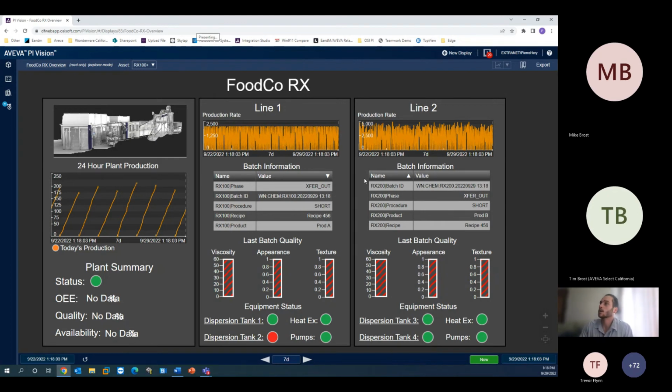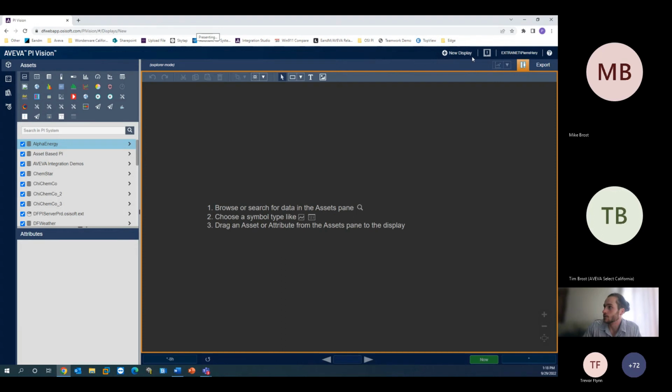And if I want to create a new display, I just click on new display on the top right. And what I could do here is choose the different visualization options for the displays. So you have trends, you can do value displays, tables, so on and so forth. You have a pretty extensive list of options here. And then below, you can actually search your Pi system through that Pi Asset Framework, the hierarchy that we established using the Pi Asset Framework, and search for specific tags.